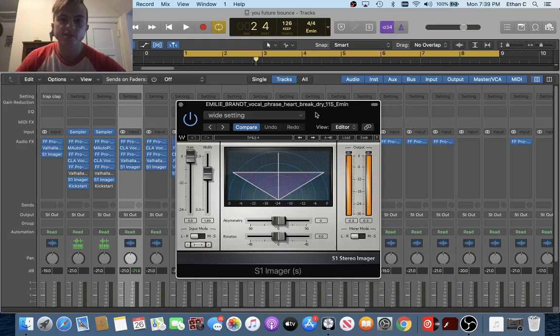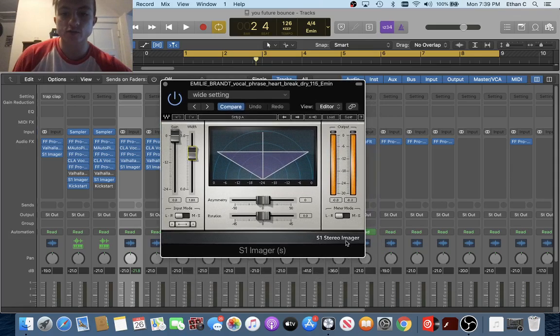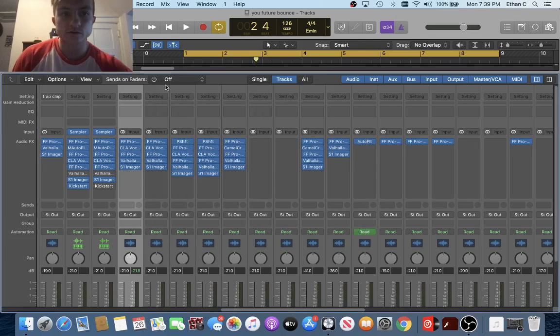Last thing here, I just have a stereo imager. I brought the width up to 1.6, so I'm just making the vocal sound wider so it fills up the whole spectrum. And this plugin is the S1 Stereo Imager from Waves, another one of my go-tos.